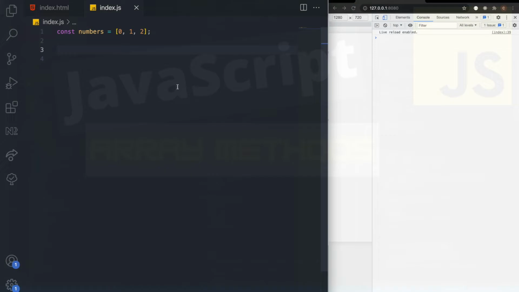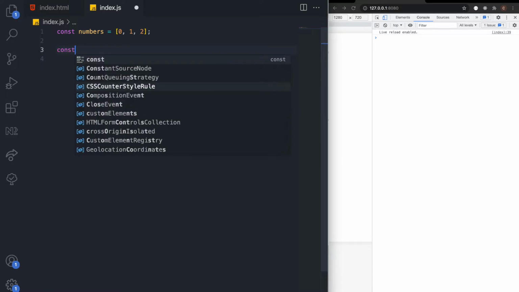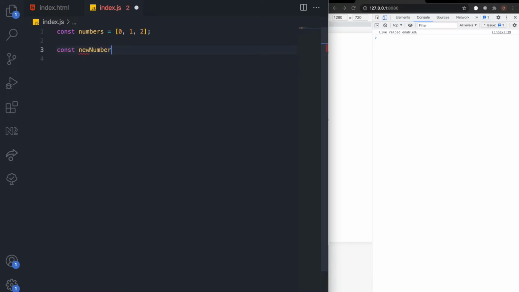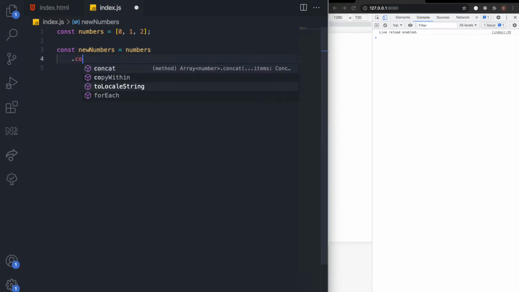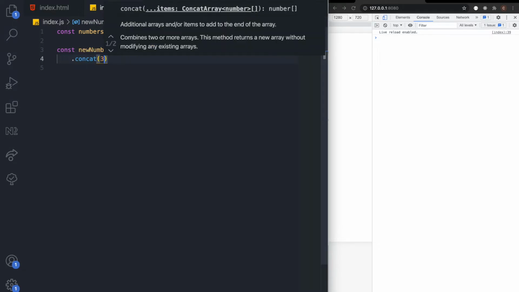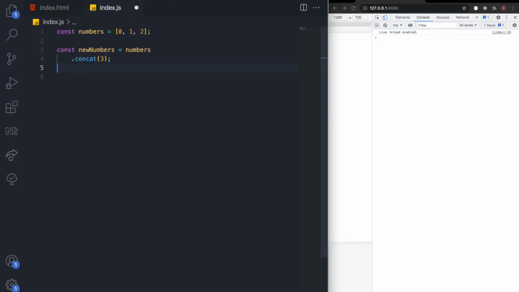Let's get into it. Okay, first up is the concat method. Incredibly common and useful, concat allows you to concatenate or add things together to create a bigger array. In the most basic case, concat can take a single argument, so we'll start off there, and we'll have a new numbers variable and set that equal to the result of numbers dot concat, and we'll just pass in 3 here and log that out.